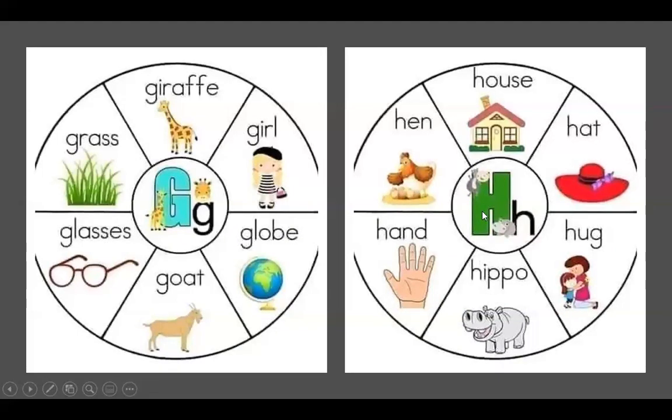Letter H. H for hen, house, hat, hug, hippo, hand. H for hen, house, hat, hug, hippo, hand.